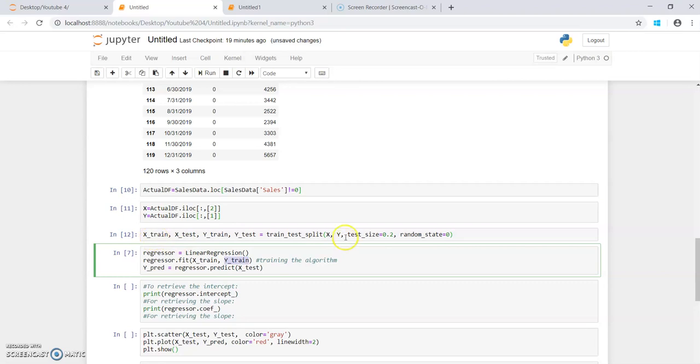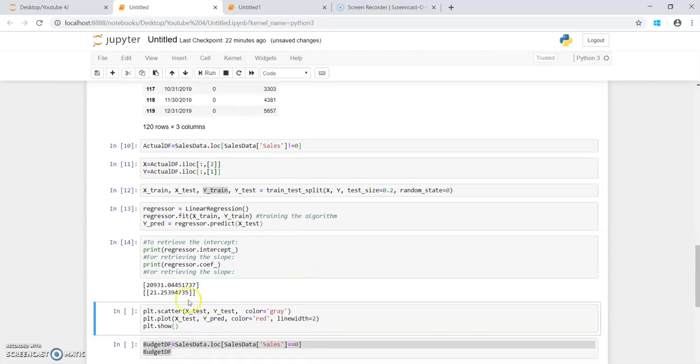Here we split the data set, the X and Y variable, into train and test, using test size 0.2, and after we train the model, we use that model to check the accuracy of our model. Okay, let's execute this part. Let's check the accuracy of this model. Now you can see it's 20,931 for this intercept, and the regression coefficient value is 21.25. Now what is the meaning of these intercept and coefficient?